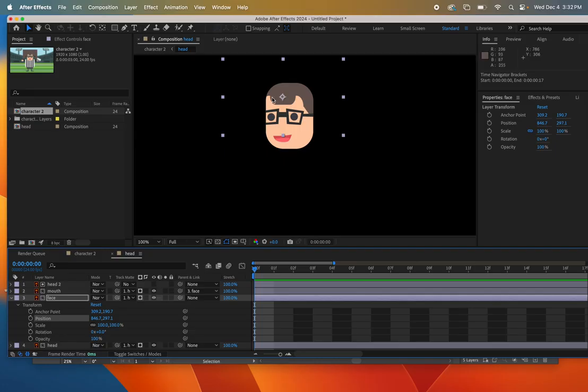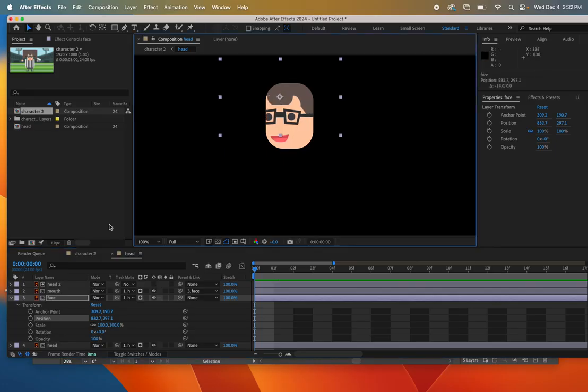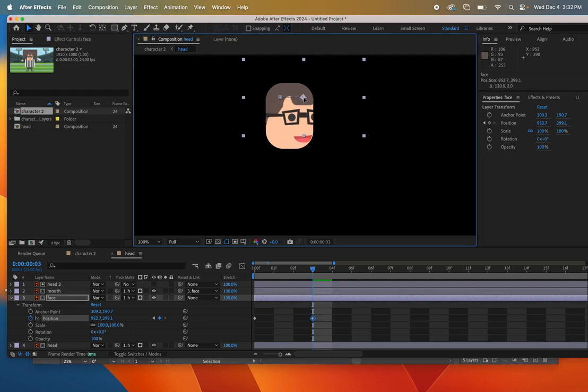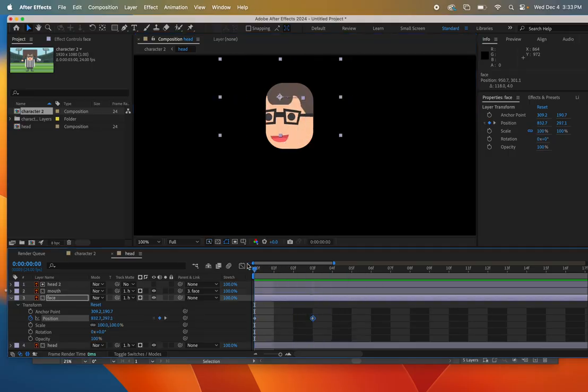So with position, moving the head over a little bit, the face, I'm going to click on the watch, which puts a keyframe. I'm going to go down about 3 frames and then scoot this over. And every time it changes the X and Y coordinates, it lays down a keyframe for me. So when I hit the space bar, I see that the head moves.